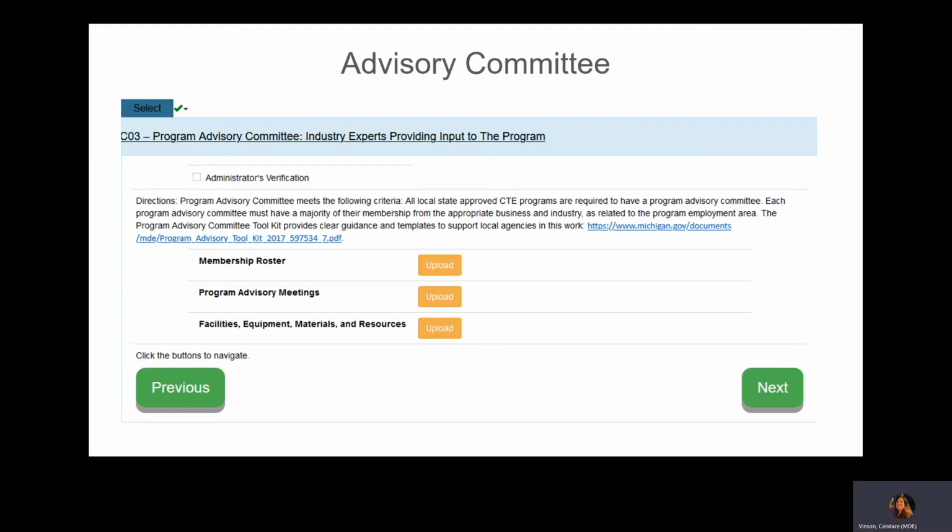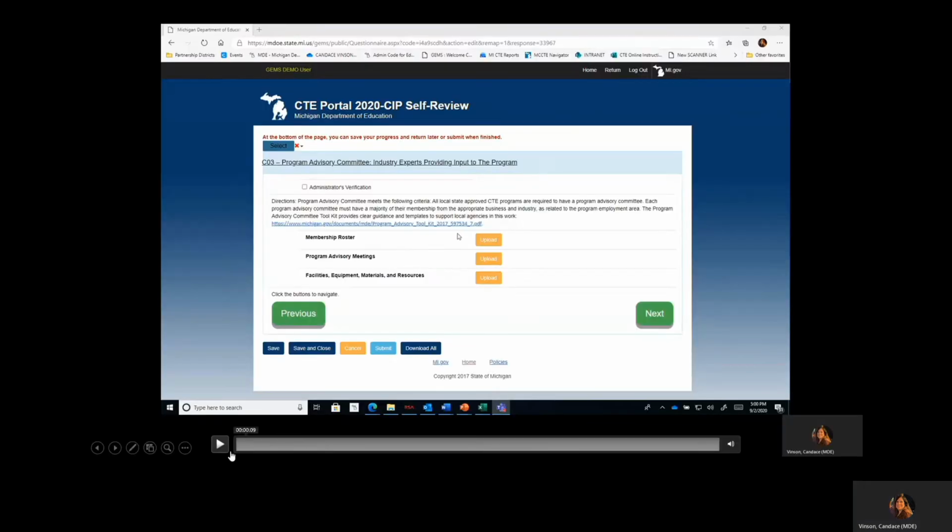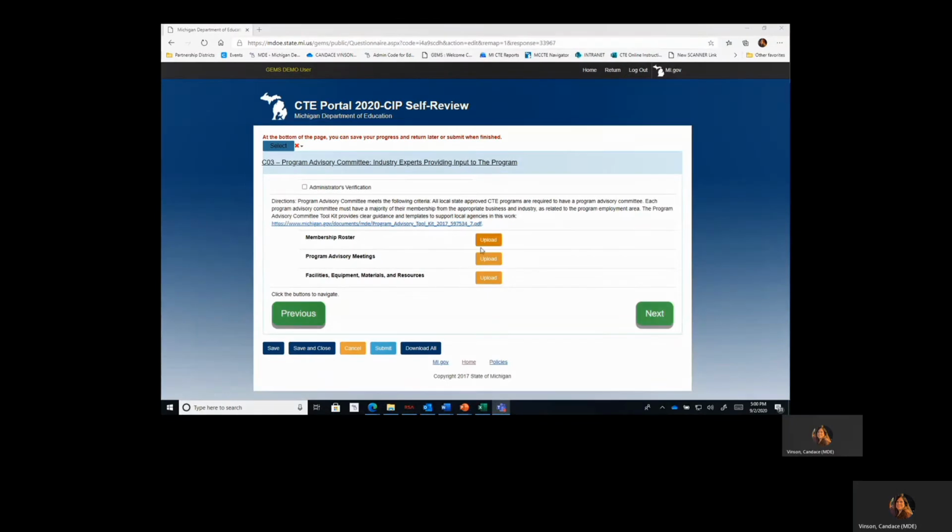There are 3 upload boxes for advisory committees. One is for roster, then meetings, and then for your facilities, equipment, material, and resource inventories. So you would simply upload in each area.